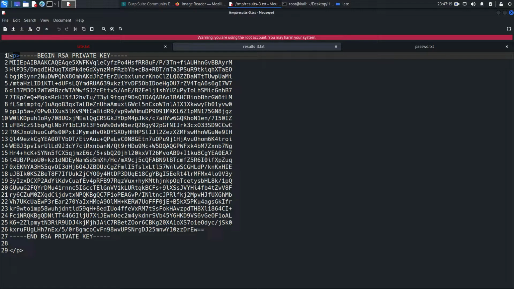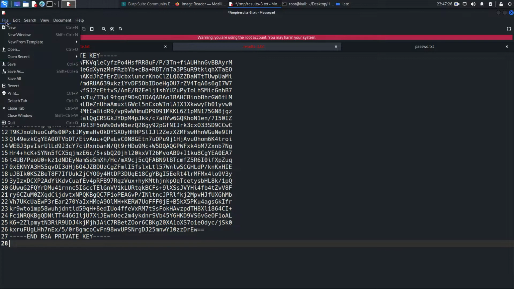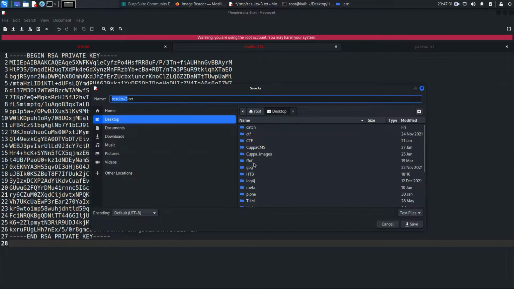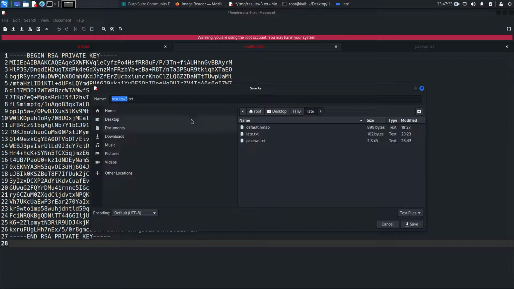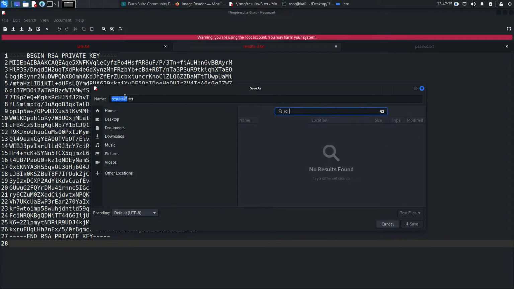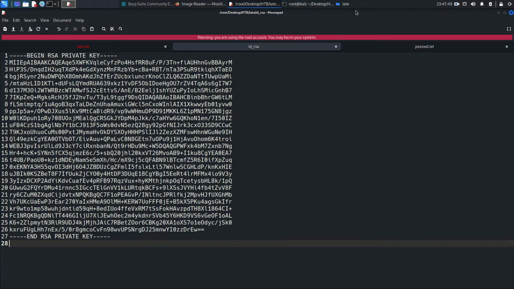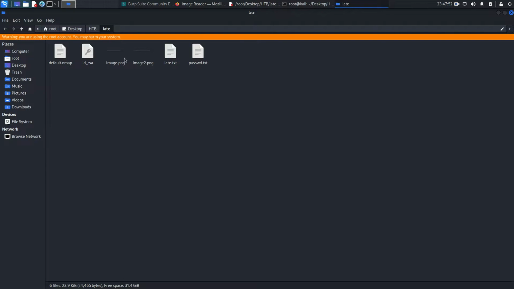So what I'm going to do here is just take this out and take this out and save it as desktop htb late, id_rsa, not here, it should be here, id_rsa, fine, save that and come here, we have the id_rsa key.